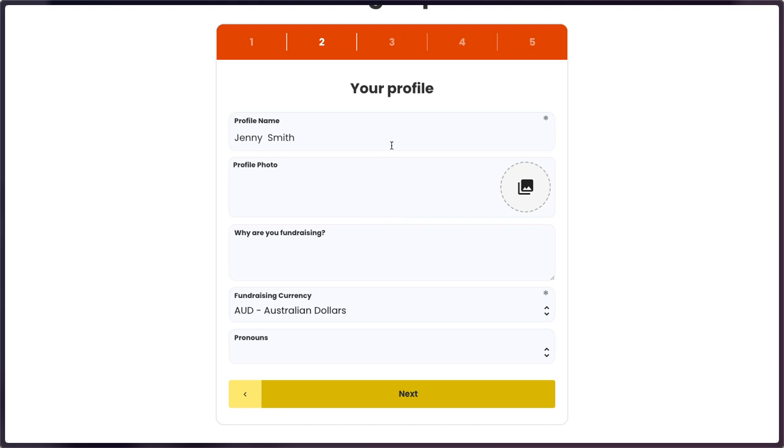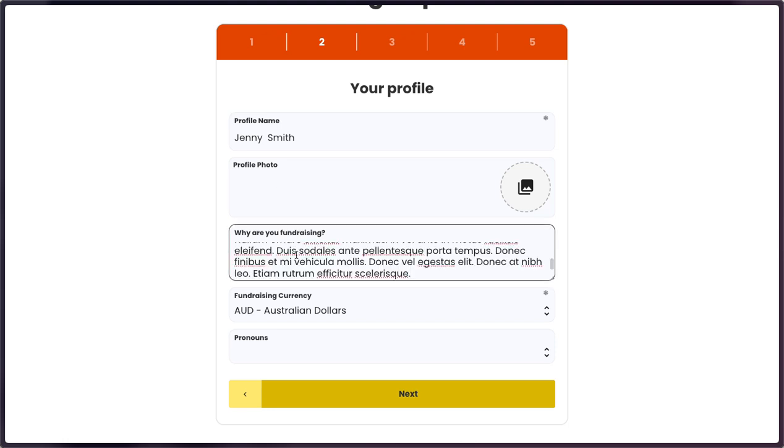Here now on the next side of the form, I can now enter my fundraising page details. And this is the independent page that we're talking about. Out of the box, you will need the profile name, and that is required. But you can also put in a profile photo. You can put why you're fundraising. You can have the fundraising currency, and also pronouns is available. You can update any of these fields, so either remove or add new ones.